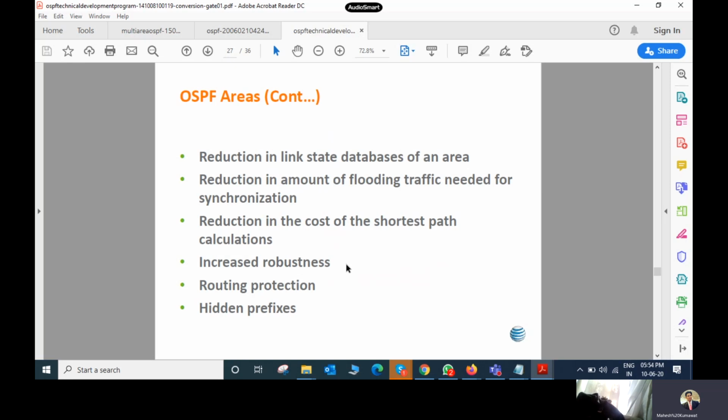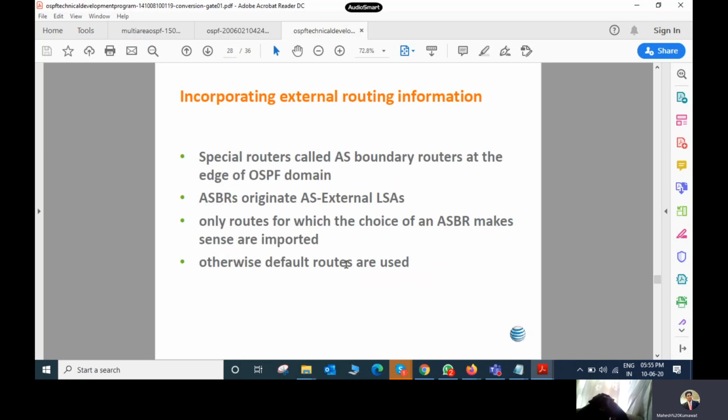Increased robustness, routing protection, hidden prefixes, the reduction in the cost of shortest path calculations, the reduction in the link state database of an area. So the matter of fact, my dear friend, is that OSPF areas, OSPF LSAs, OSPF three tables, OSPF routing decision making, all of this you need to study and learn, which I am talking about right now.